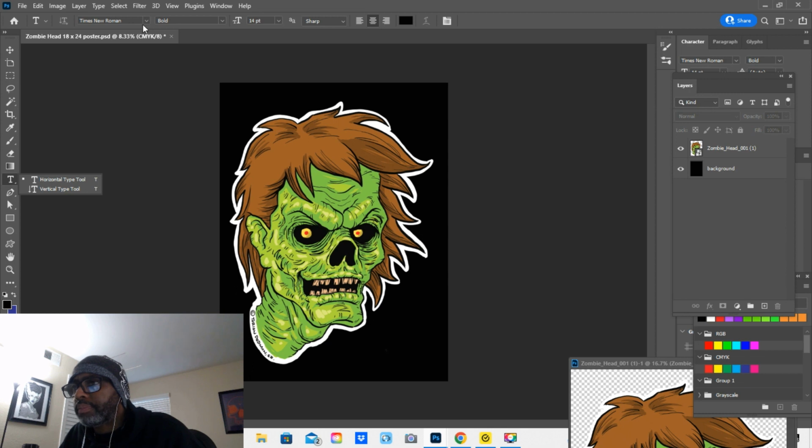I'm looking at Times New Roman. I'm just going to go very basic with the lettering, and I'm trying to think of what color I want the lettering to be. I can either go red or, I usually try to have something that complements the poster design. I can either go white because I have the white trim around it, or I can do some type of green, as in the color of the zombie.